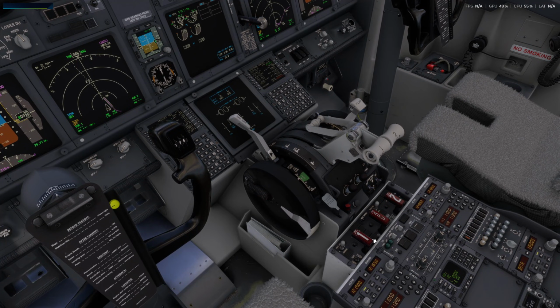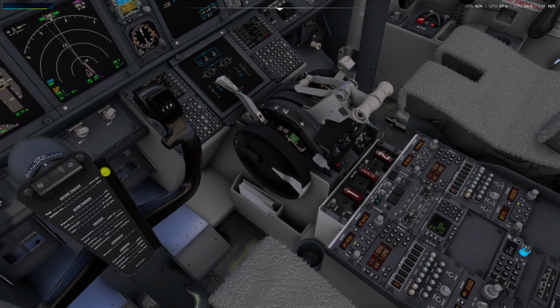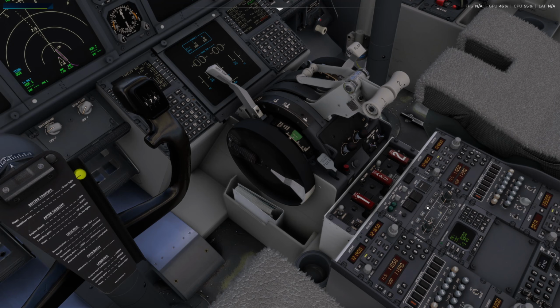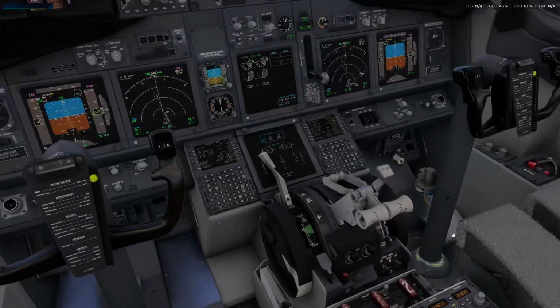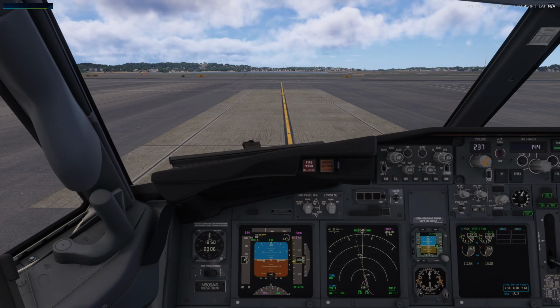Parking brakes are now coming off. Transponder can go to TA/RA at this point. Weather radar is going to be weather and turbulence in auto mode. Taxi for departure, and off we go. Let's give her a little bit of breakaway power.